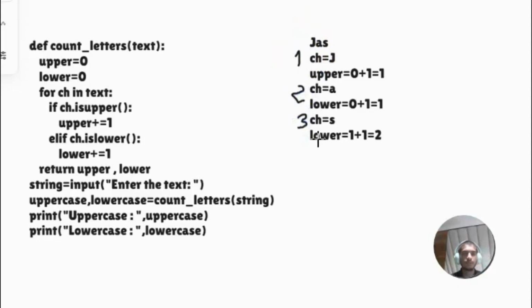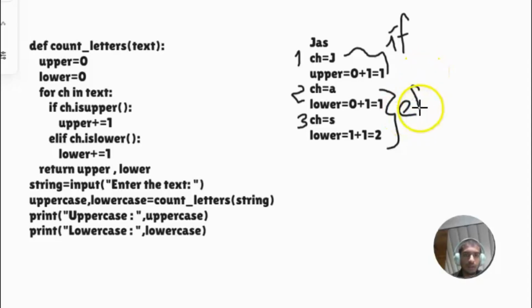So this is the first iteration, this is the second iteration, and this is the third iteration. Here the if condition is going to be true for the first, and the elif condition is going to be true in both of the other iterations.